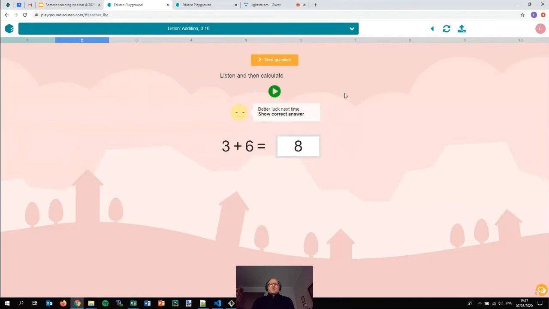Now it tells me that I didn't get this one correctly, but I can see what the correct answer would have been. So it would have been 9 instead of my answer, which was 8. Which is, again, important feedback. And in the more complicated tasks, you can actually get a lot more feedback about how to solve the task or calculation or something like that. But even in the simple ones, it's a good thing that you can get the correct answer. And then you can try this again whenever you want to.